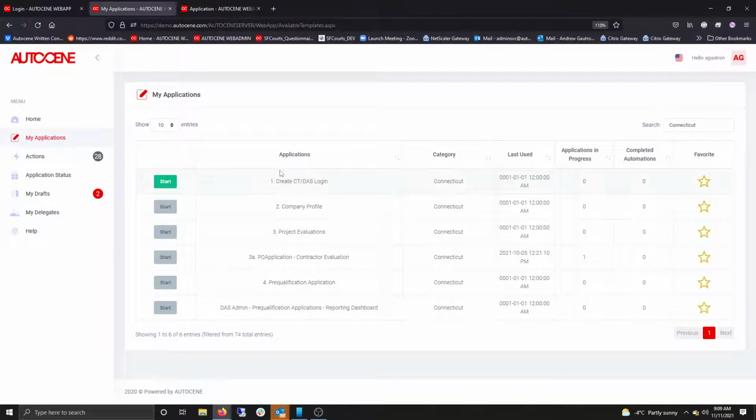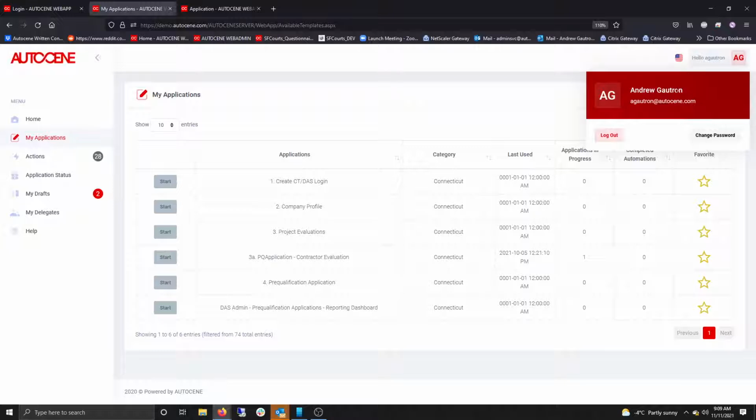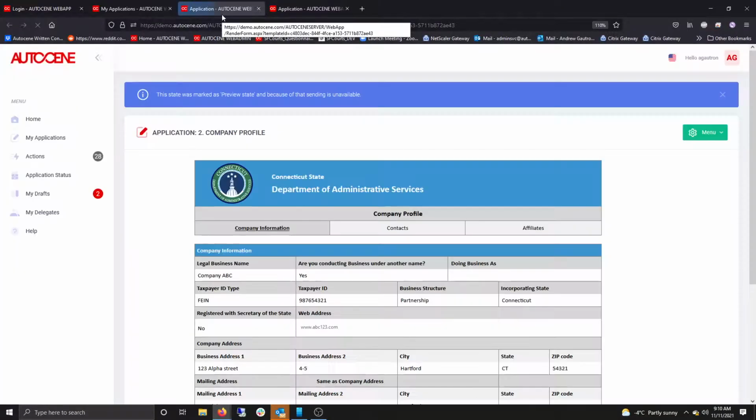Now, defining the profile. So inherently, Autocene has individual user profiles, right? This is the things that we talked about, roles, responsibilities of that person. However, you can begin to define what a company profile looks like within your Autocene environment. And again, Autocene's not going to be enforcing what those profiles look like. Rather, you can really begin to shape the information and the required attributes of those profiles from these applications.